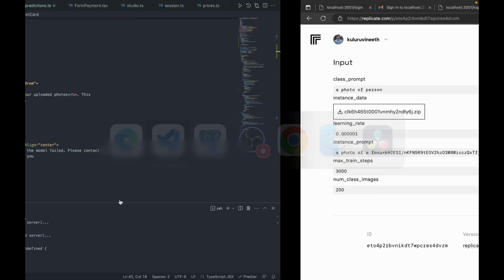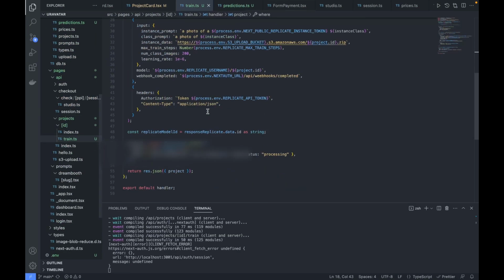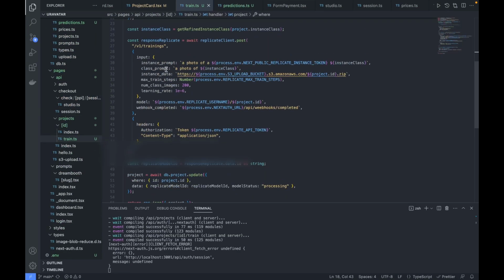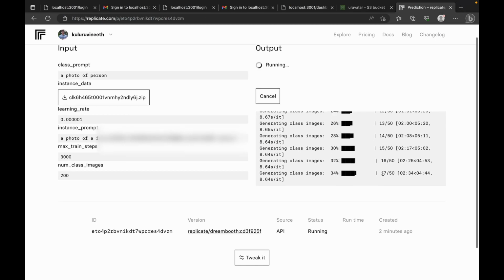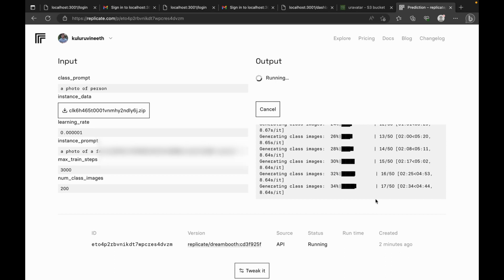So if you see in our API train.ts, this is that instance prompt, class prompt, instance data, max train steps, learning rate and class images, so that you can see the reflection here. Okay, so that is what it is running now. As of now 34% is completed. So as mentioned, it will take approximately 20 minutes.